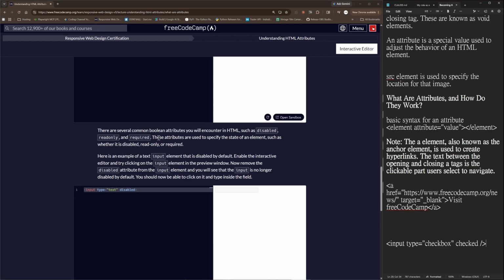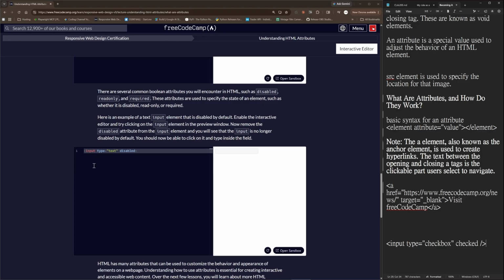There are several common Boolean attributes we'll encounter in HTML, such as disabled, readonly, and required. These attributes are used to specify the state of an element, such as whether it's disabled, read only, or required. And now it's just a little check mark here and there. Here's an example of a text input element that is disabled by default.